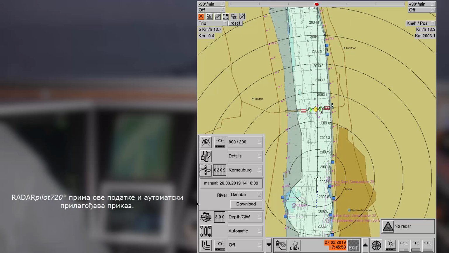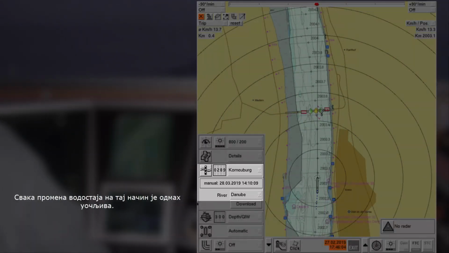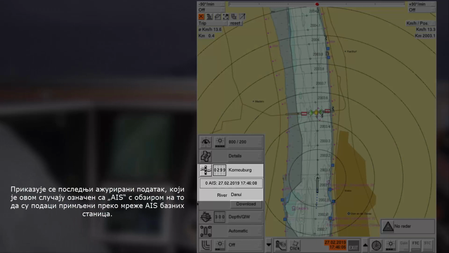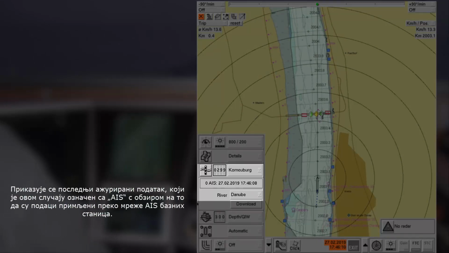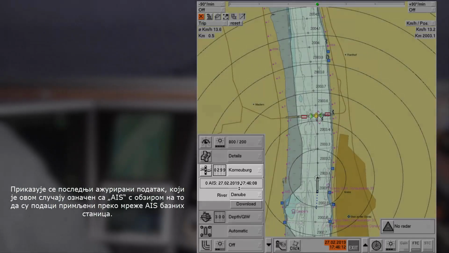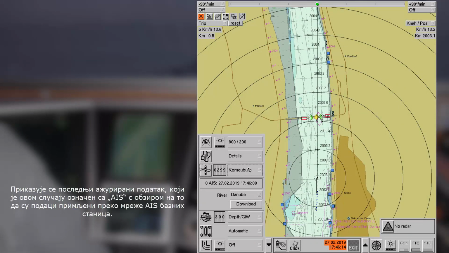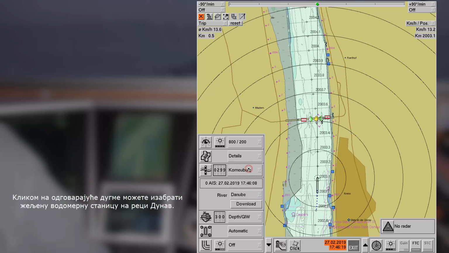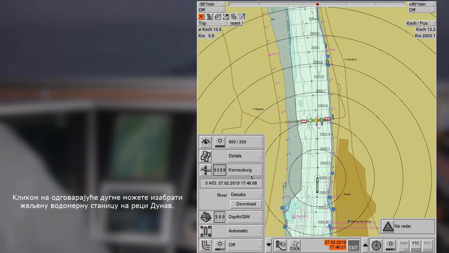RADARpilot720 receives these data and automatically adapts the display. The new value for water level is shown immediately. The last update of data is given and now marked with AIS, meaning that data have been transmitted from an AIS base station. The selection for gauge stations for Danube River is available on the button.